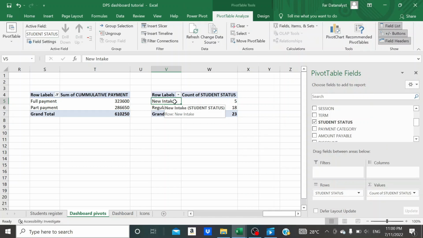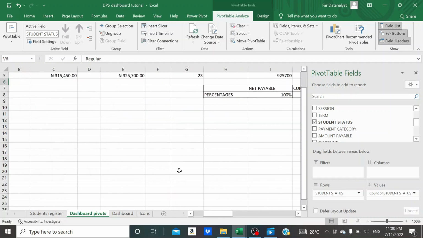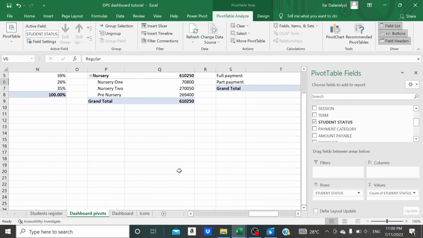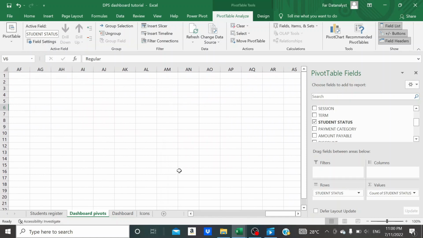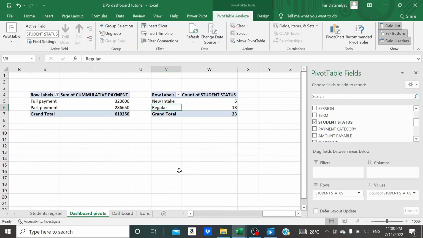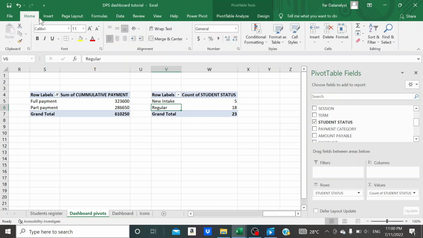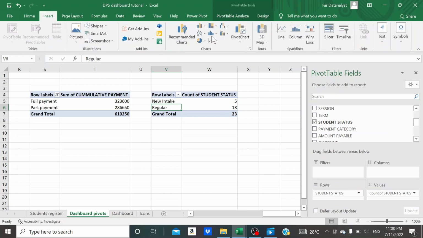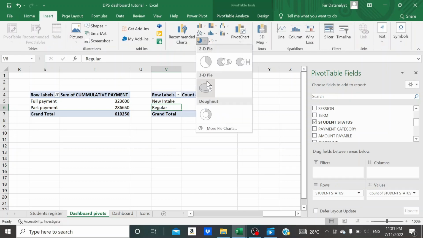If you're a new student, a new intake, you can see that we have about 5 new intakes for the particular section I've selected. This is showing that we have about 18 regular students for the particular section I have selected. The section selected is, I don't know, but we can check that later. But for now, this is all we need to know. So let's create a pie chart out of that information. I'll just come to insert, making sure you've picked a cell in this pivot table. So you come home, come to insert, then pick a pie chart for that.